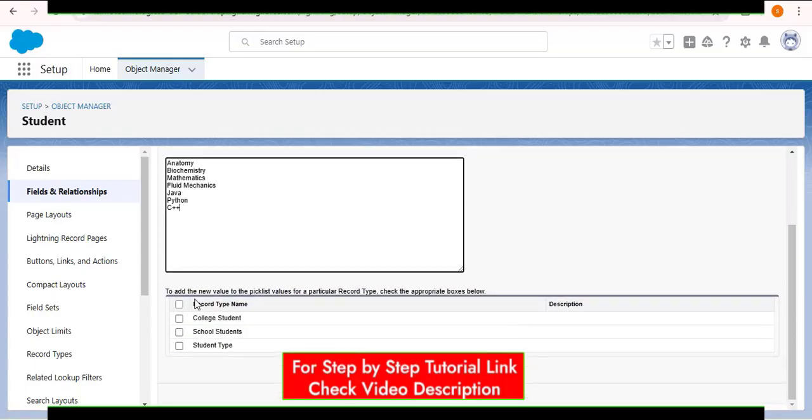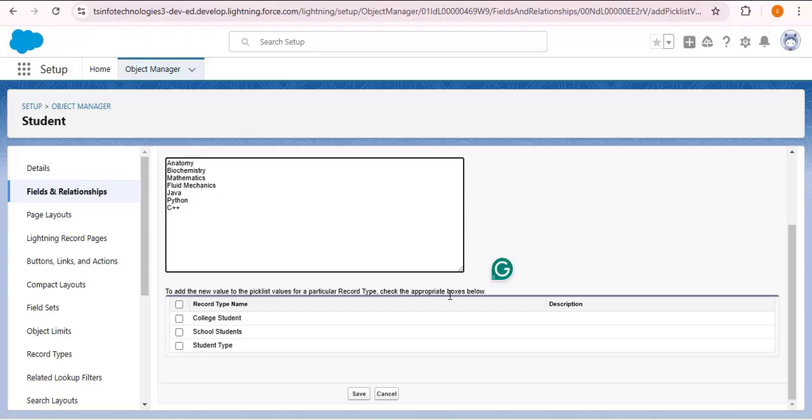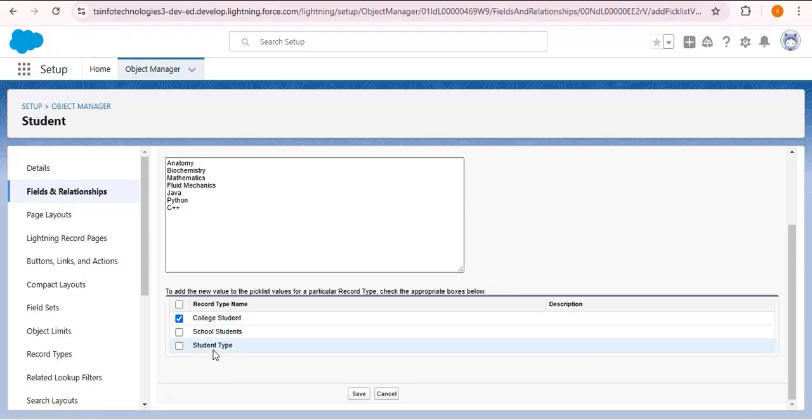Now as I scroll down, here you can see, to add the new values to the picklist values for a particular record type, check the appropriate boxes below. So this subject we need to add for the college students. So here I am selecting this record type, and then here you can see student types. In this student type we have all the fields from the college student and also the school students. So here I am selecting this one also and then click on save.